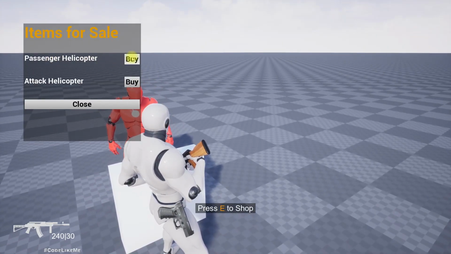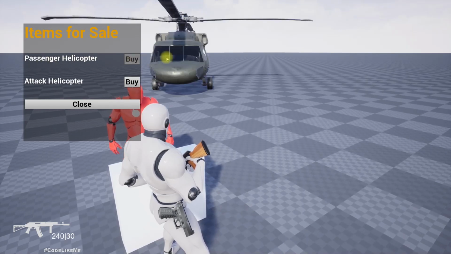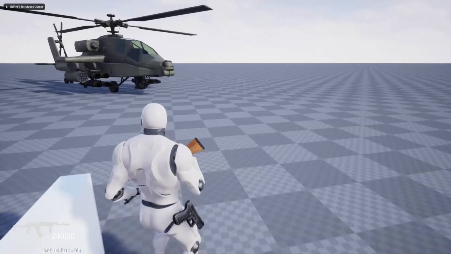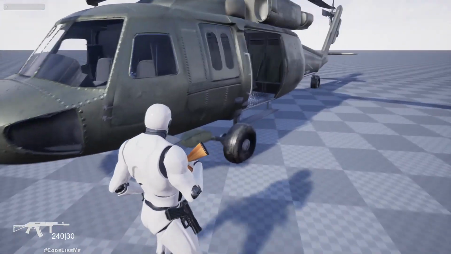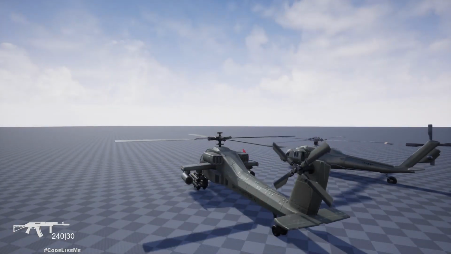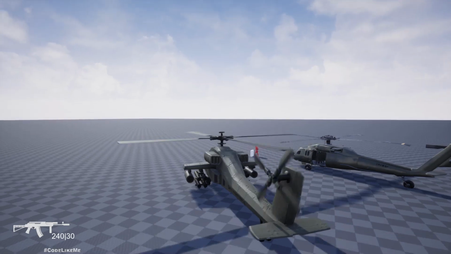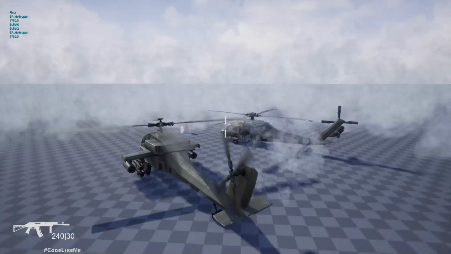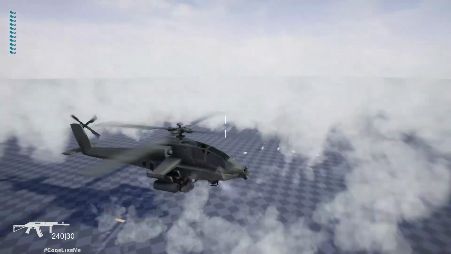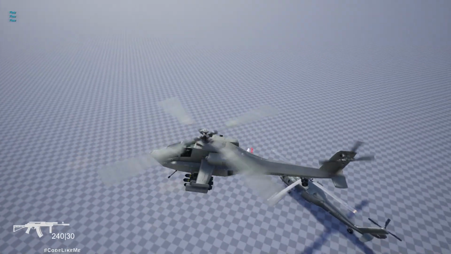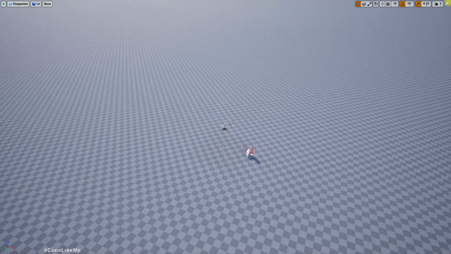So if I press buy in front of passenger helicopter, we will have a passenger helicopter here, and if I buy an attack helicopter, we will have an attack helicopter here. So after buying, we can go here or here and right there. Right, so let's see how to implement that today.